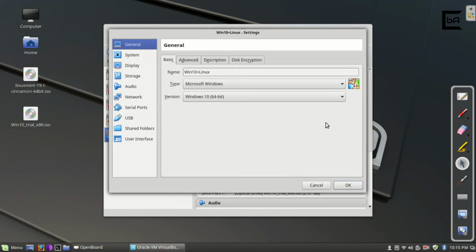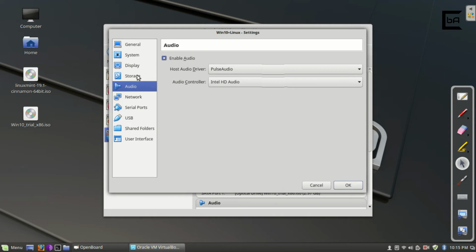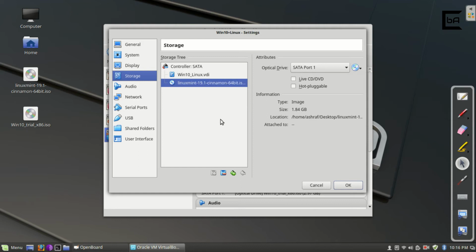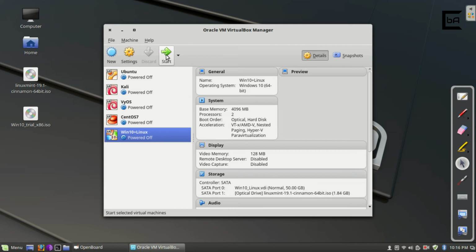So remove the DVD of Windows and insert the DVD for Linux Mint or the pen drive for Linux Mint. Once you do that, start your machine.